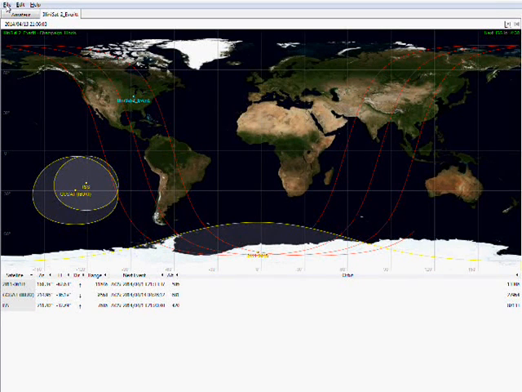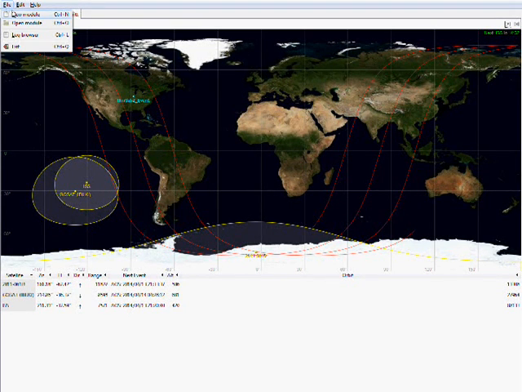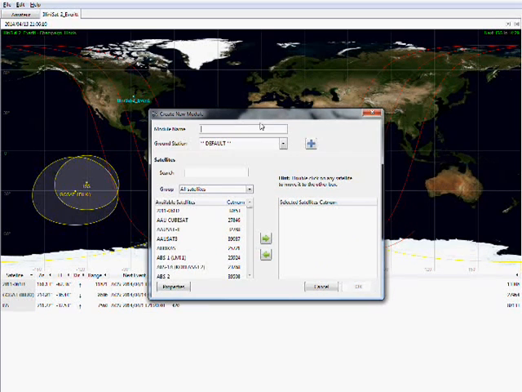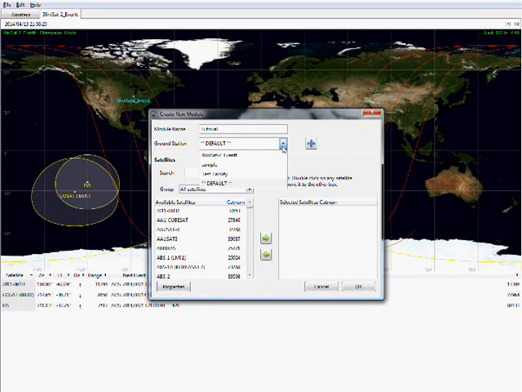Alright, so this is a video to show you how to create a new ground station in GPredict. What you're going to want to do is go up to File in the top left corner. Under File, click New Module. And this will bring up a screen where you can edit all sorts of things like your module name, which for the purposes of this video, we will name Tutorial.